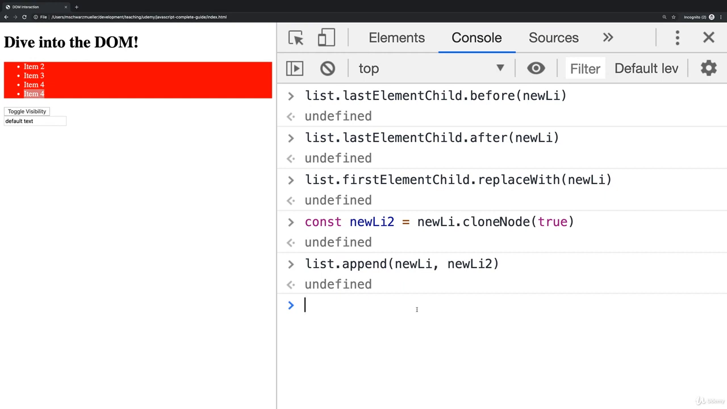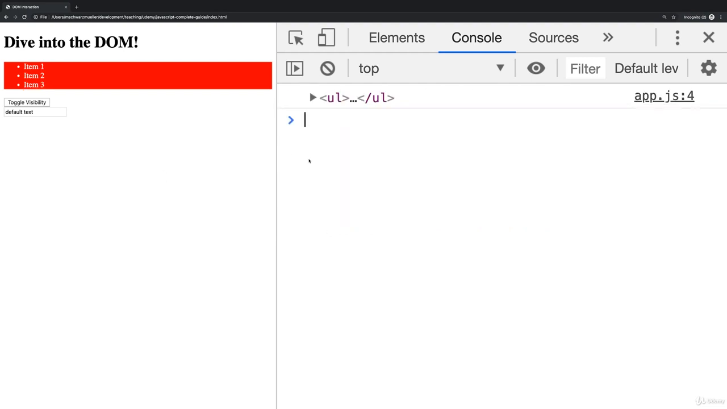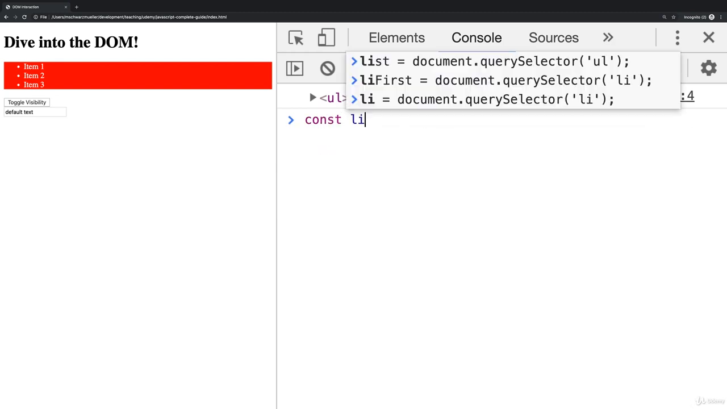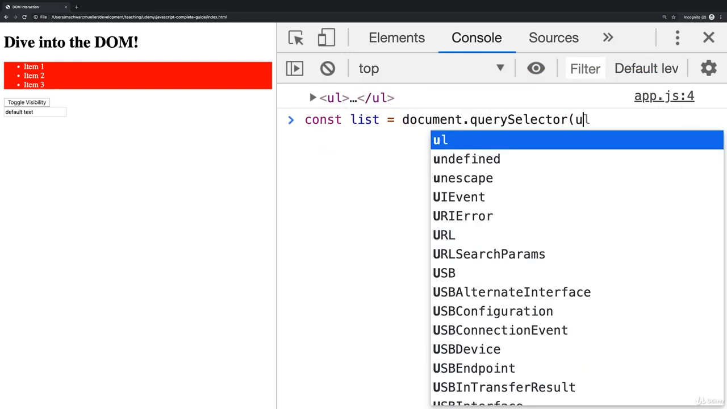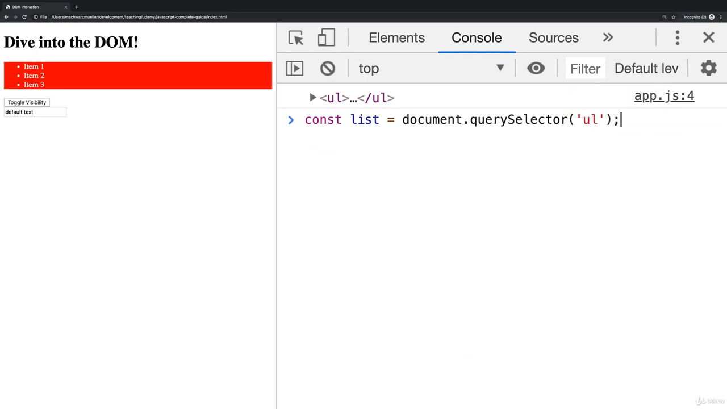Now, being able to add elements is of course nice. Sometimes you also want to remove them. Now, with replace with, we are able to remove them, but of course only to replace an element with a brand new one. To just get rid of it, we of course also have ways. Now for that, I reloaded this document, and here, let's say, we want to get rid of that entire list. So I'll again select it with document query selector UL, UL as a string.